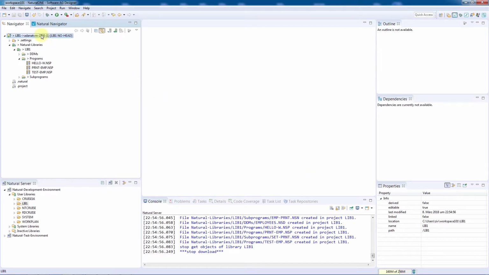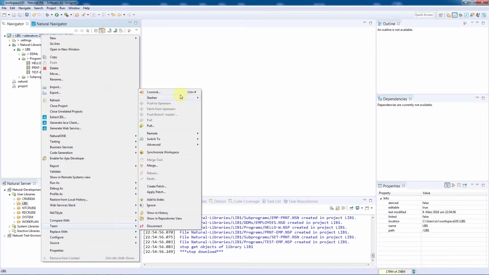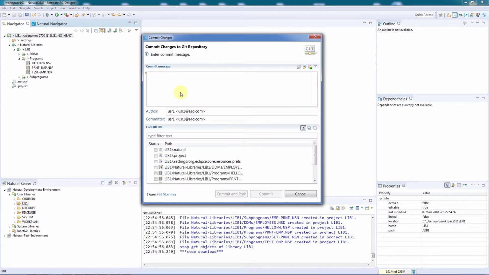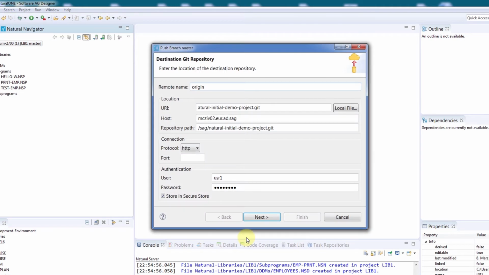The modules and files, however, have not been added yet, so we'll again navigate over Team to commit them. We can select all the files to be added in a single step, and then enter a commit message like Initial Commit. Now, we just need to click Commit and Push.